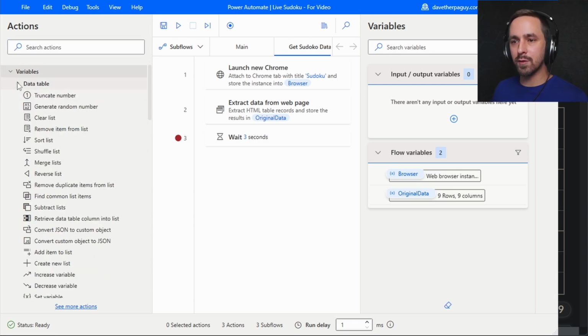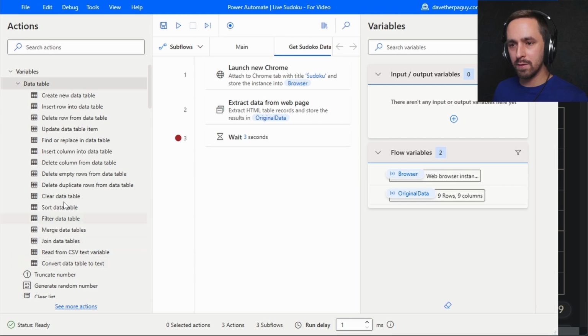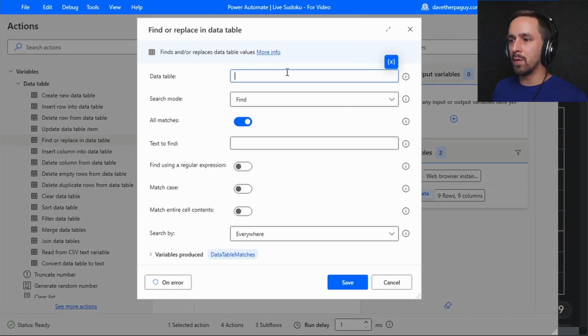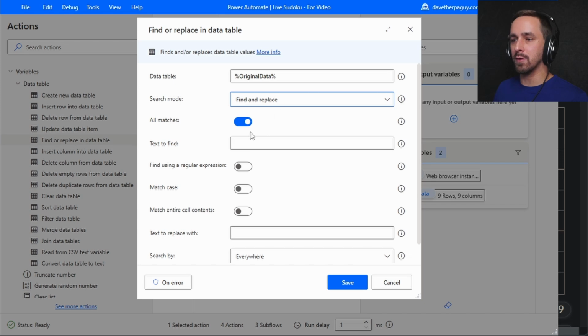Over in the variables group in data table, I want to use find or replace in data table. We're going to choose our original data table. The search mode is going to be find and replace. This is to look for that value that I'll paste in here. I think I'm going to put it inside of single quotes inside of the percent symbols. So I paste it in there. So it kind of looks like a space, but it's not. It actually has like one or two different characters. I don't know exactly what is in there, but it doesn't really matter to me. I'm going to replace whatever that value is.